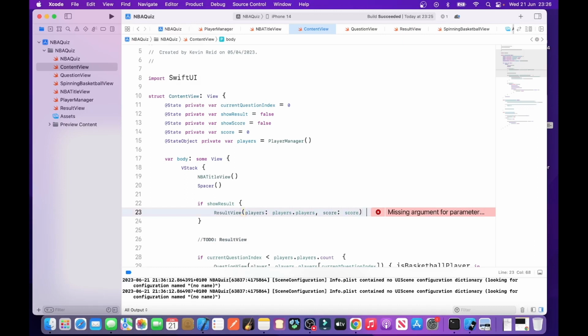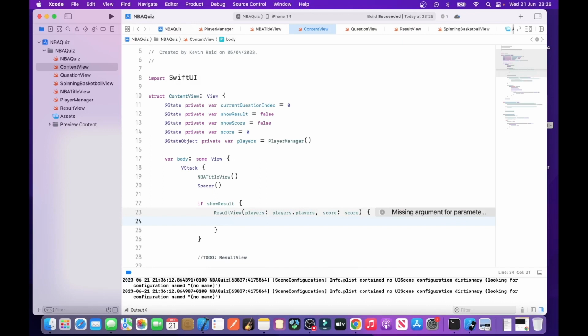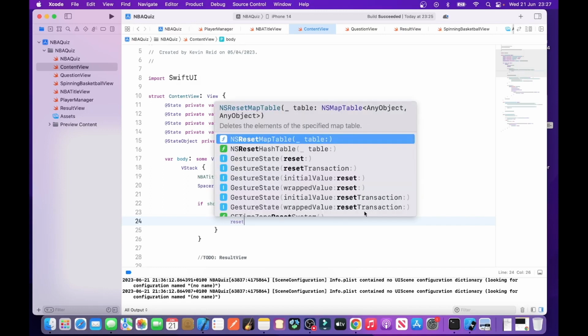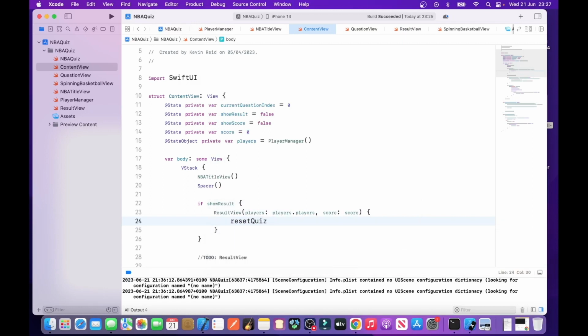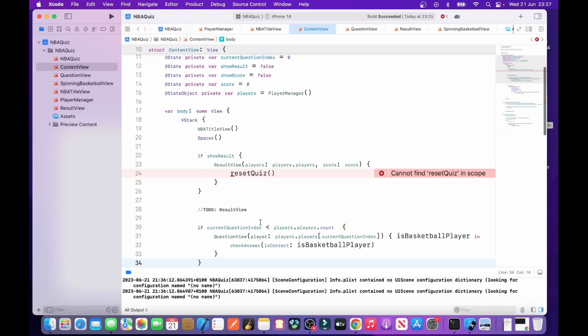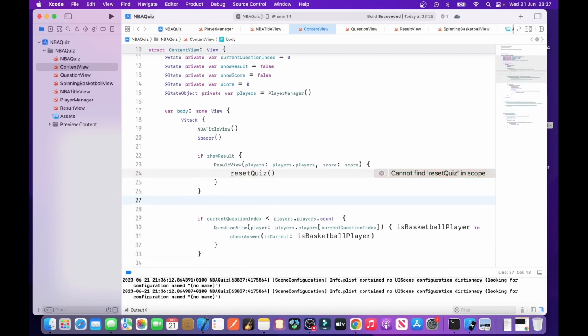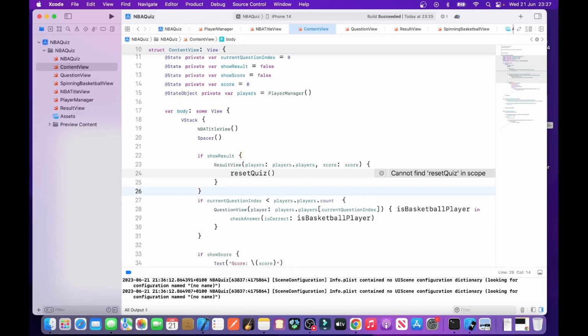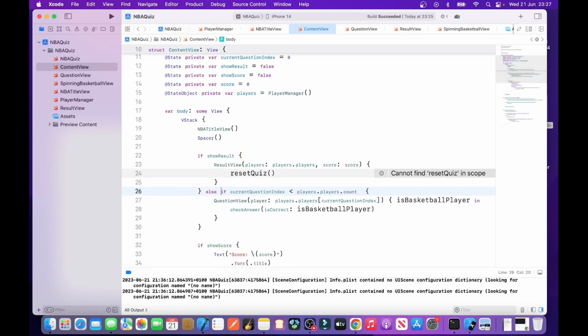And then we need another one of these brackets, and then we need to also type in reset quiz. We have to create that function afterwards. And then, so what do we need to do now? Oh, we need an else statement to go with the if. So all we need to do, bring this if statement up to line 26 and type in else if. And now we have to create the actual function, reset quiz.